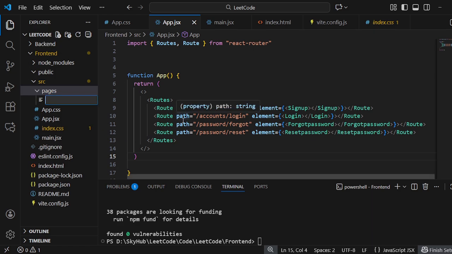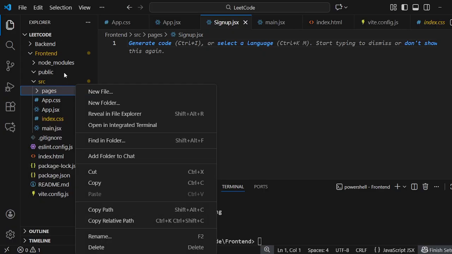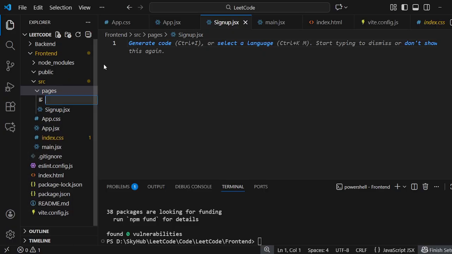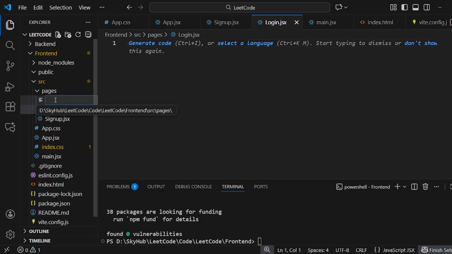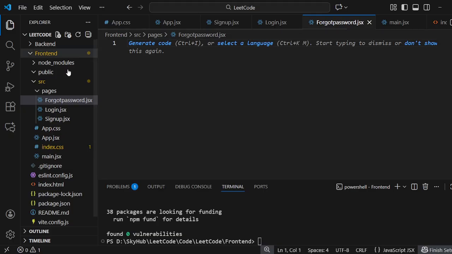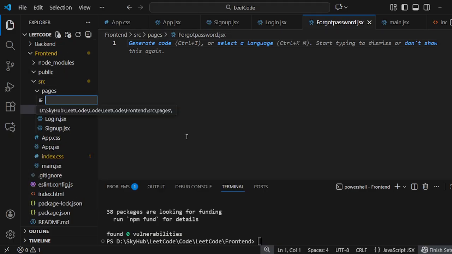First page is our Signup.jsx. Make sure to use a capital S. Next is our login.jsx. Next is our forgot password. Last is our reset password.